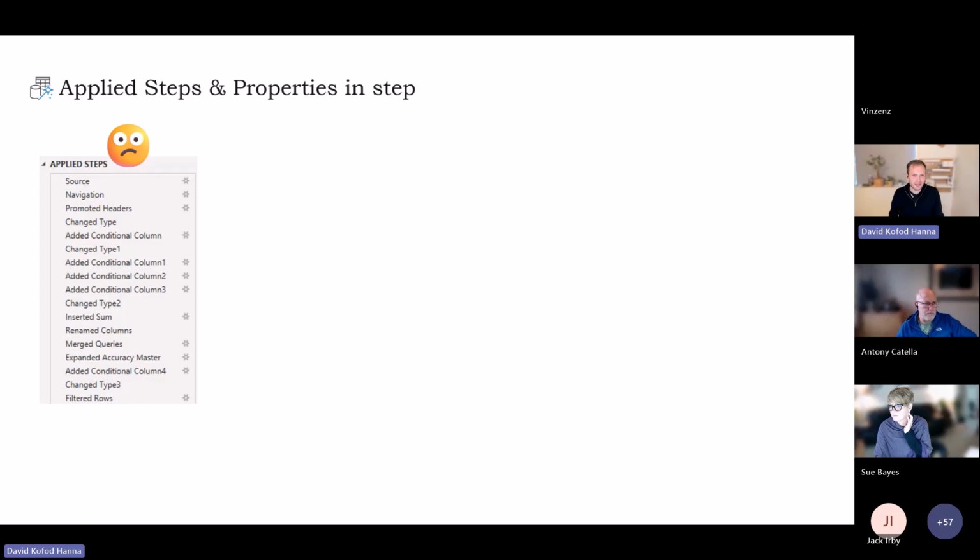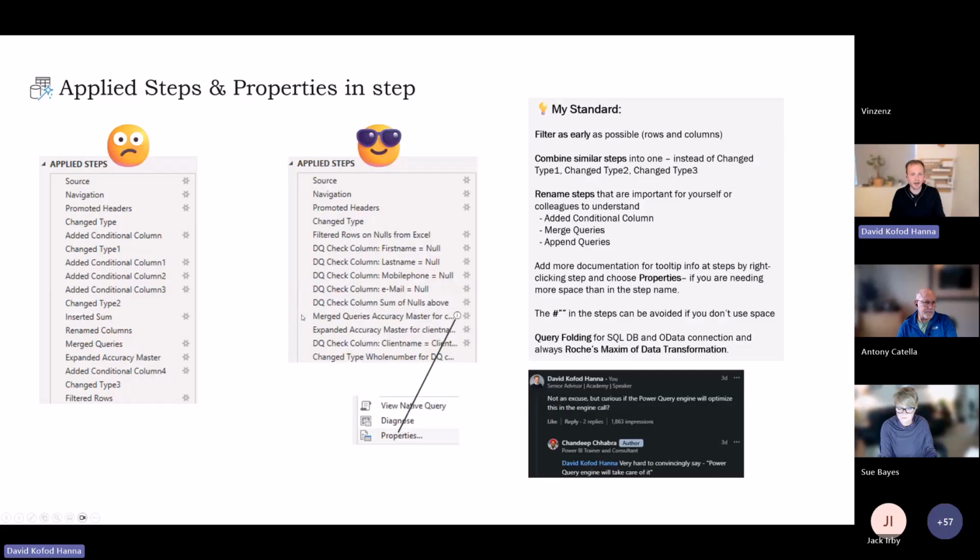And then also for the applied steps and properties, always try to reduce the number of steps and try to mix. So we have change type 1, change type 2, change type 3, and the filtered rows at the end where we could do it in the first. And we can actually right click the steps and then rename them instead of add a conditional column 1, add a conditional column 2, add a conditional column 14 in a solution I have seen before. And we can also right click and then say properties to actually have this small info tooltip if you really love documentation and love to have more text. So there's something to this as well.